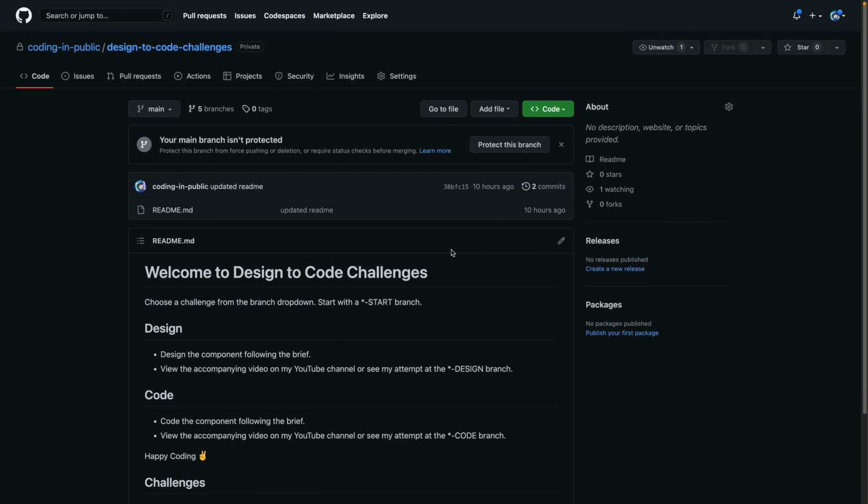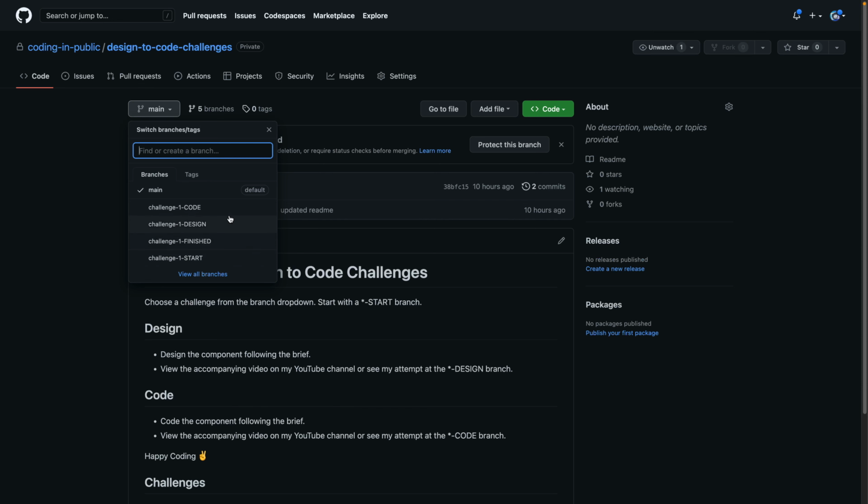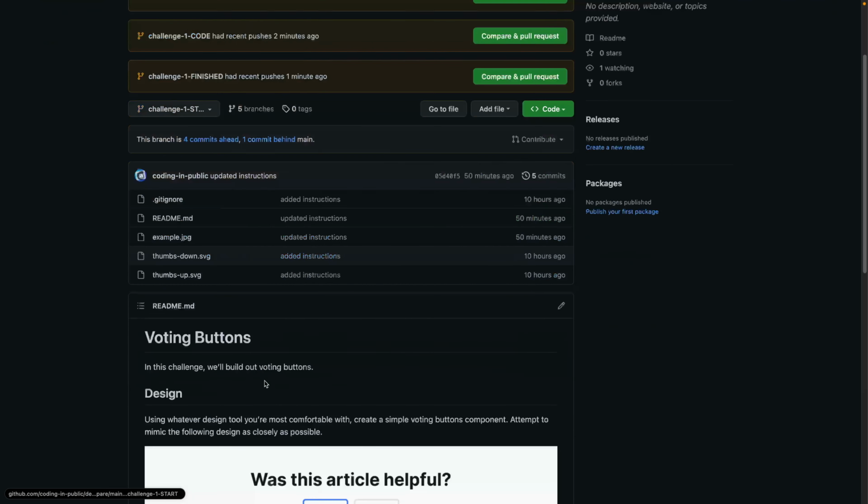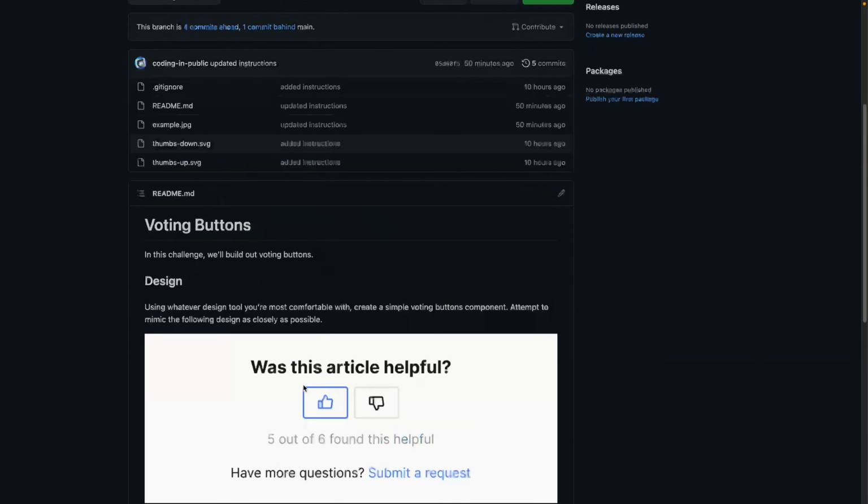I hope you've been enjoying this design to code challenge so far, and I'm in the main branch, but you can see that we're working on challenge number 1. Now, the way this works is you start with the start branch. That gives you the basic instructions of how you need to get on, what stuff should look like.